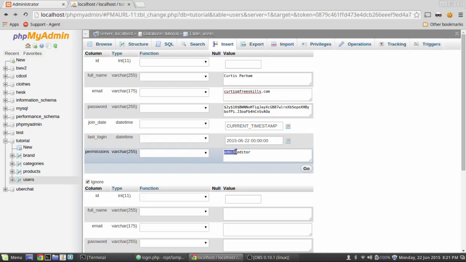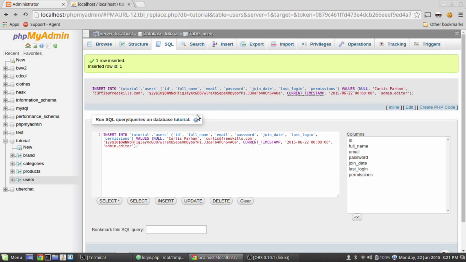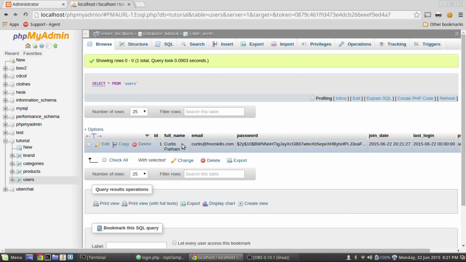And for me, admin's going to be like a super user. They can do everything. An editor is going to be more like an employee who may add products to the site, but I'm not going to give them the ability to add new users or delete users or anything like that. So that's what I'm going to add there. I'm just going to put admin and editor for myself, and I'm going to hit go. And now if I hit browse, we have one person, me, in the database in the users table.